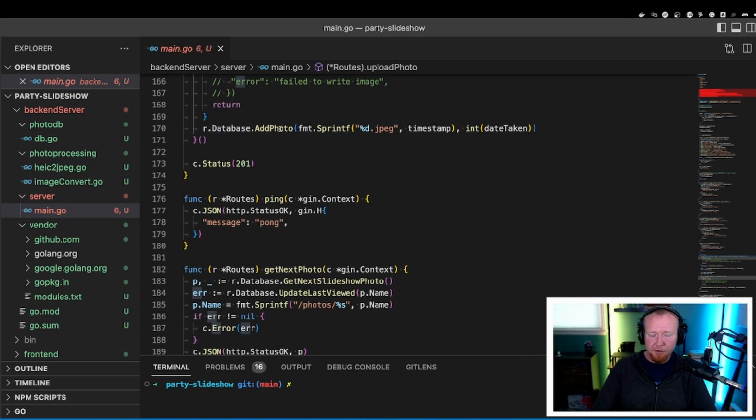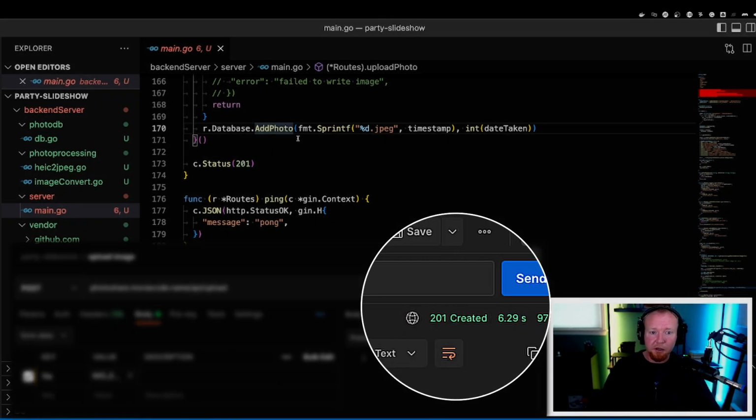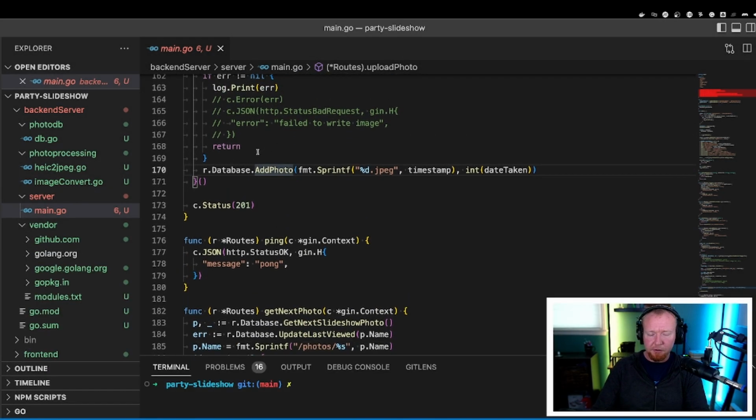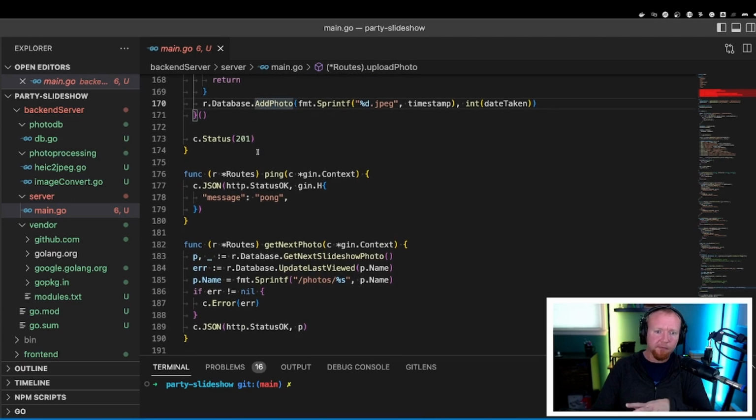This add photo function is looking for the file name and the timestamp. So we give that information and it writes it to the database, and then we return 201 because 201 stands for created, and we're all set. But again, 201 created has already been returned at this point. It just got returned to the user that said we're all set while the server chunked along doing all this processing and converting and stuff.